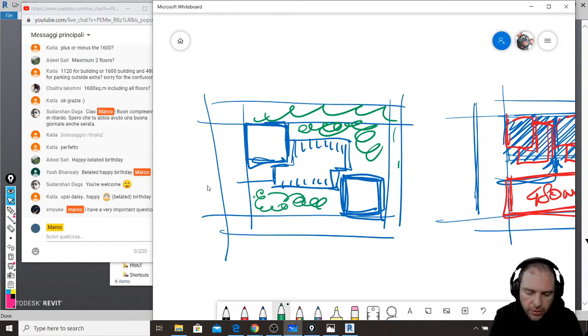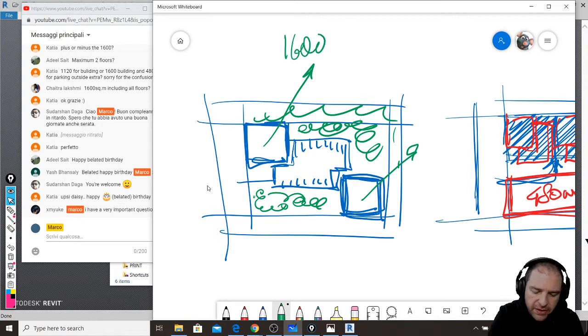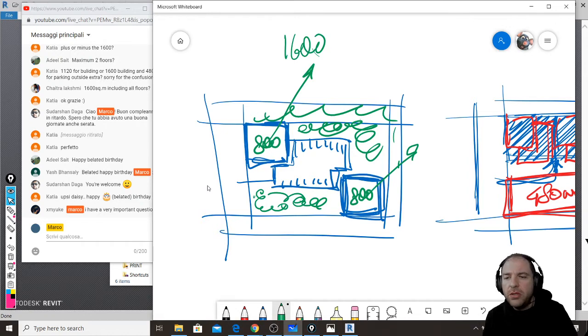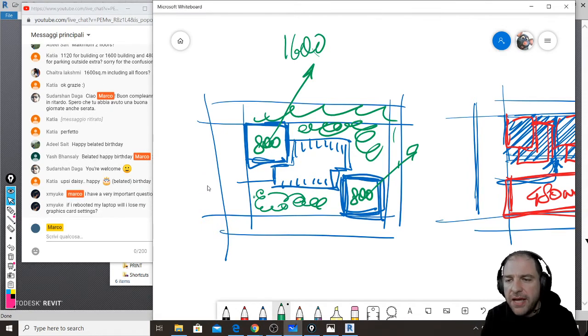And so on and so on. But then I would choose how many levels this, how many levels that. My maximum is 1,600, so maybe I will make 800 square meters this, 800 square meters there. So they are all kind of possible options. Okay?